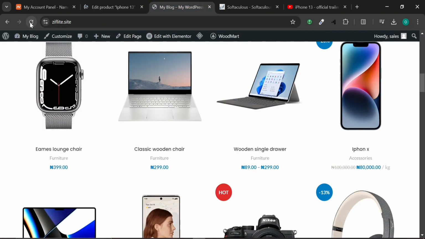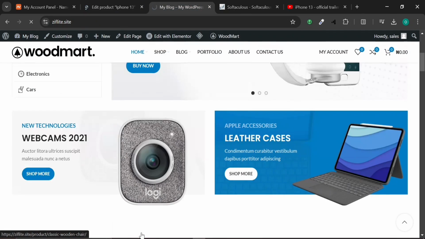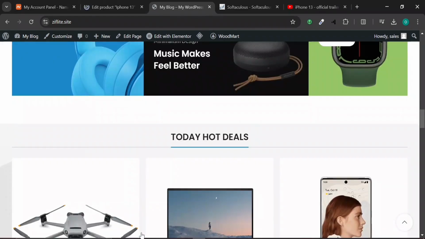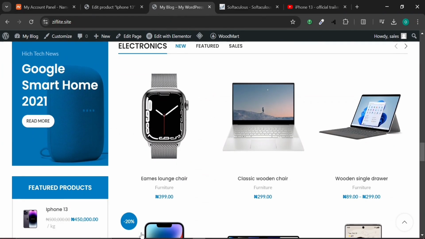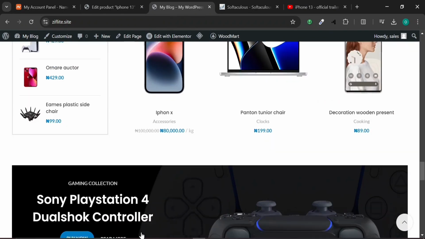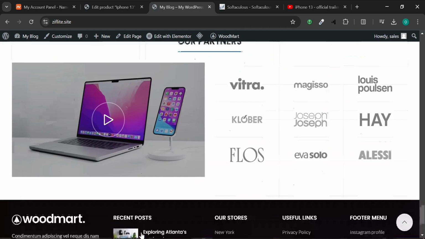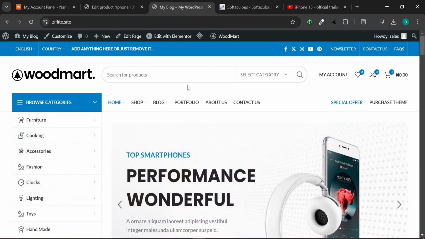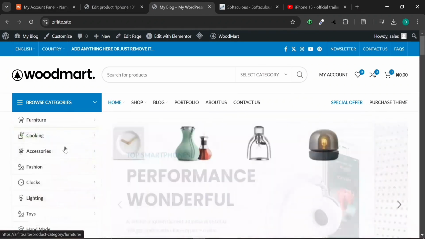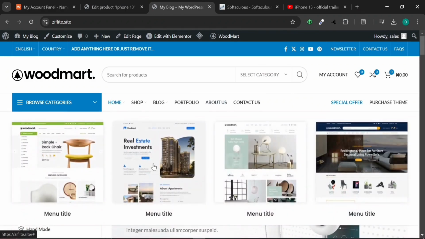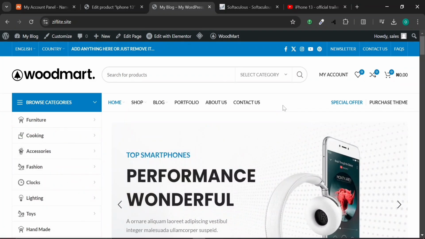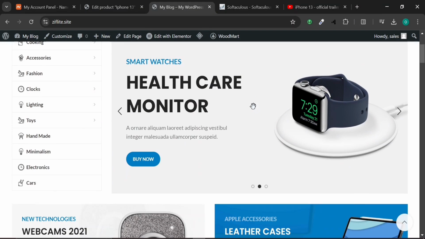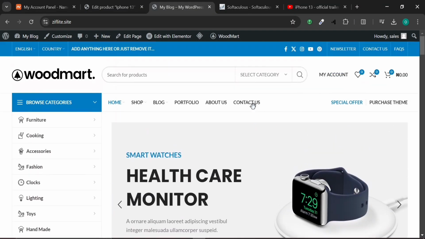Now when we come to the front and refresh this, you may not see the product, reason being that there are a lot of products here. So I'll show you the fastest way to see that particular product. There are different kinds of demo content I will show you here. In the next step, I'm going to show you how to remove all of these and make your website clear of all of these things. Then we'll go into editing and we'll end the video.